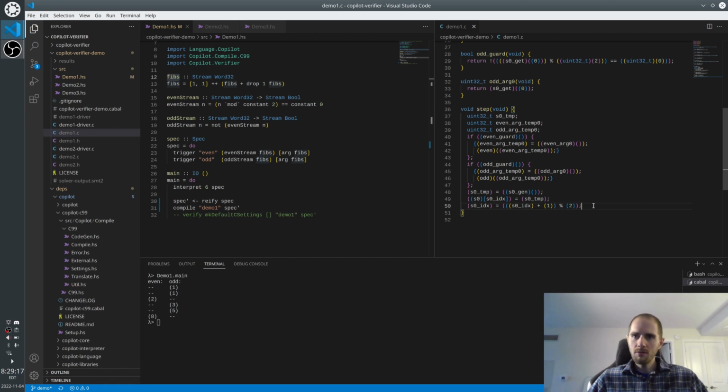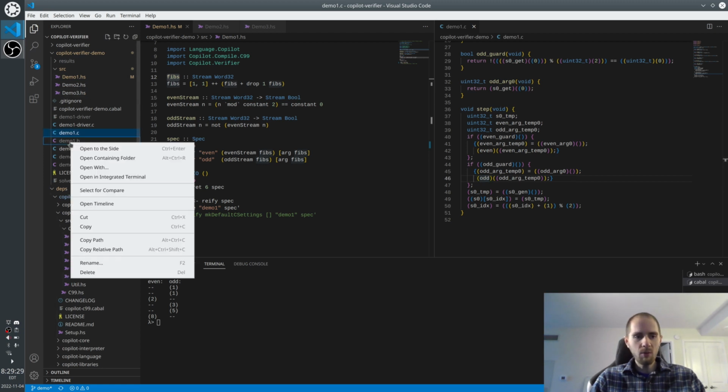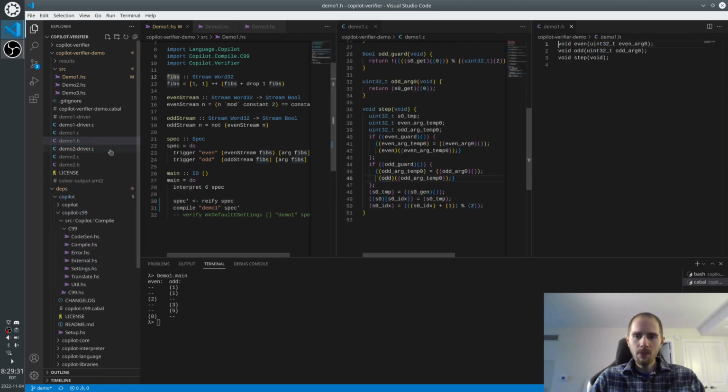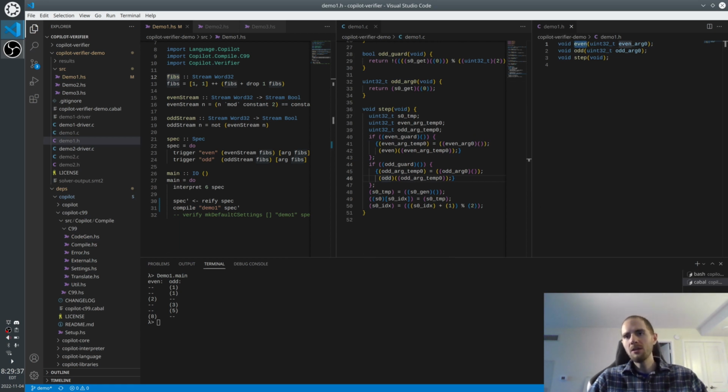Okay, so the last thing I want to point out is that we have these even and odd functions here, but somewhat surprisingly, we don't actually have an implementation for them on the C side. The only thing that we have, if I open this file, are these forward declarations, but we don't actually have any code that implements them, and that's on purpose.